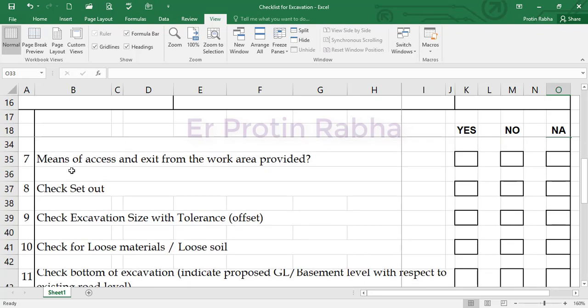Next is 7. Means of access and exit from the work area provided. Yes.